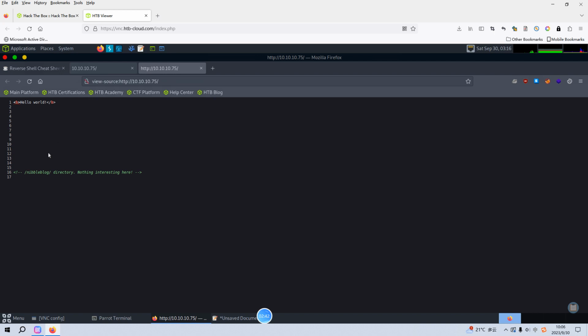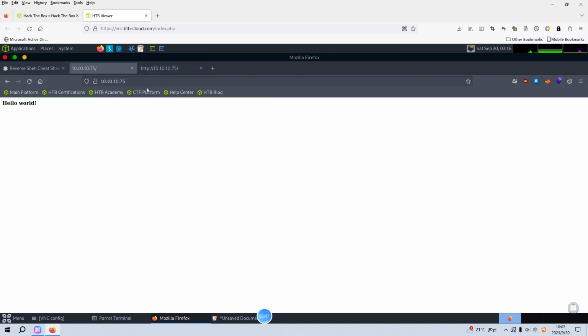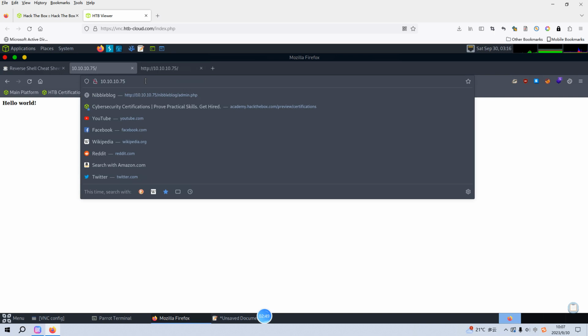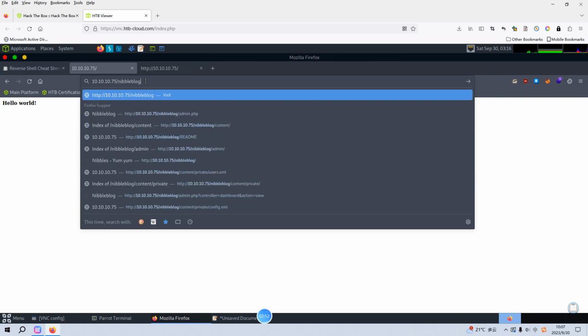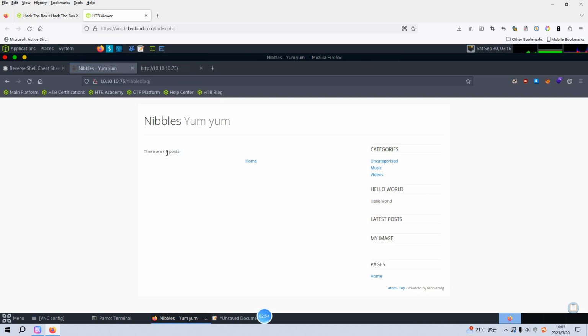So we can access this. Maybe we can copy this directory because I don't want to type it in, to avoid mistakes. Okay, as you can see, I think this is some sort of blog, but this one is not WordPress, but Nibbleblog CMS. Of course, we can also check whether this site has a robots file or not, but it does not have one.